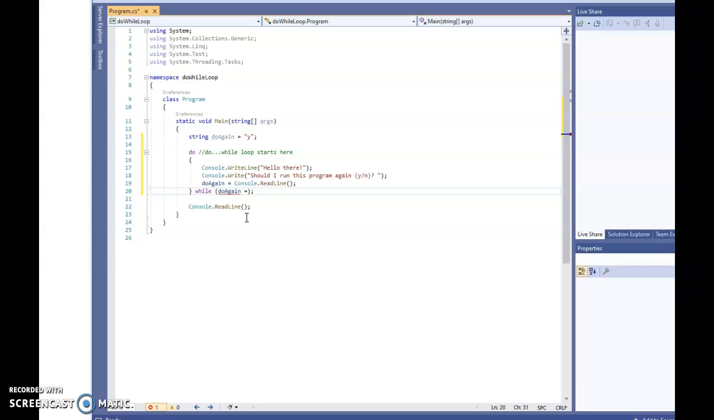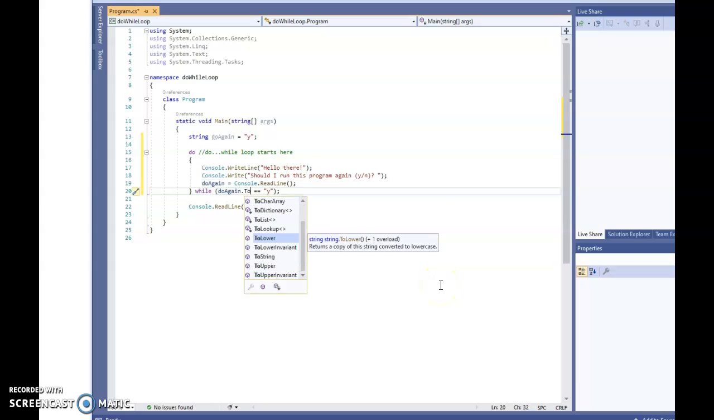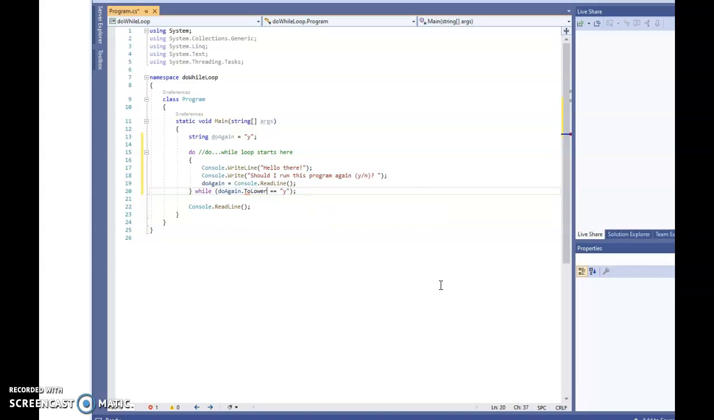Okay, so if while do again is equal to yes, if this statement evaluates to true inside the parentheses, my loop is going to continue. In fact, just to be on the safe side in case my user isn't paying attention, I'm going to make sure that I make this ToLower.